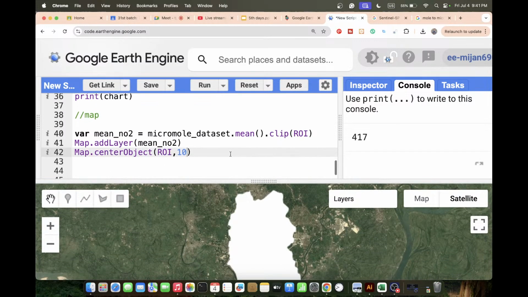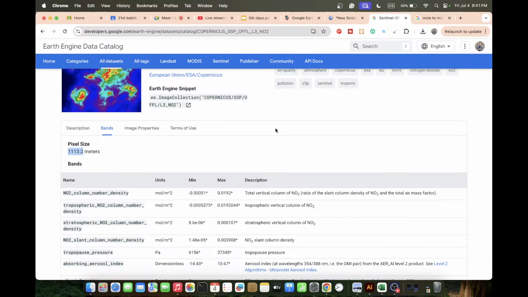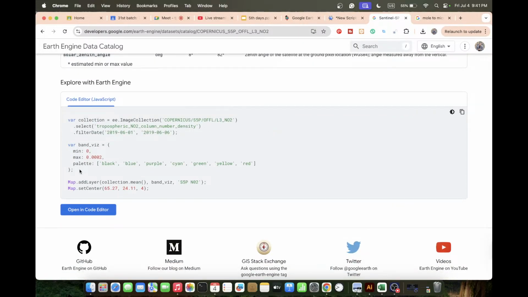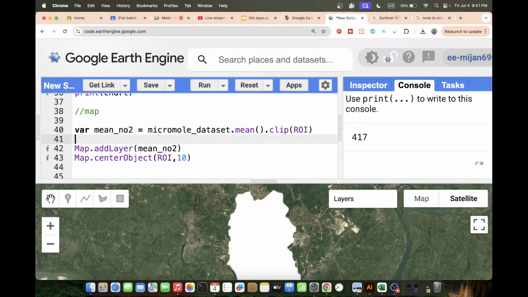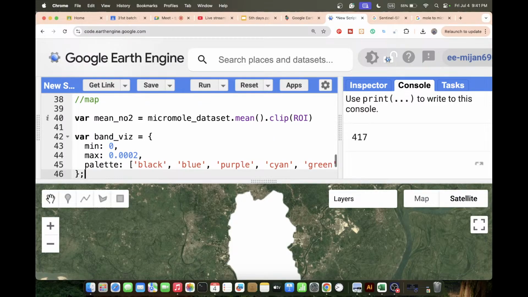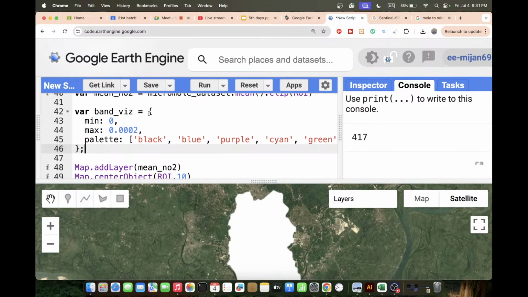So for that, they already provide some demo color code. If you check, this is the color code I want to use. I just copy and paste it here. In the color code, basically they make a dictionary. In the dictionary, they mention the min and max range in mole unit, but I want to calculate it in micromole. So I need to change the min and max range.